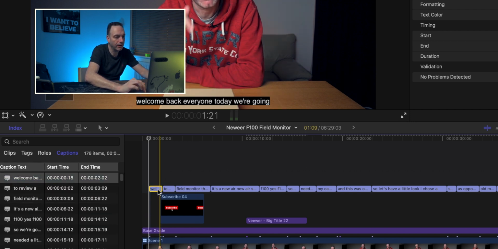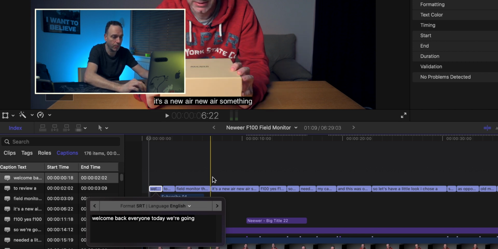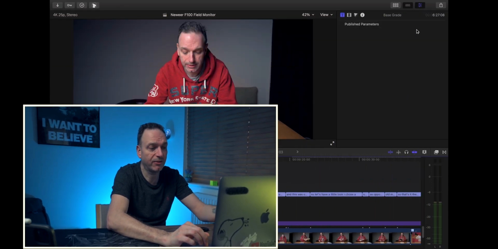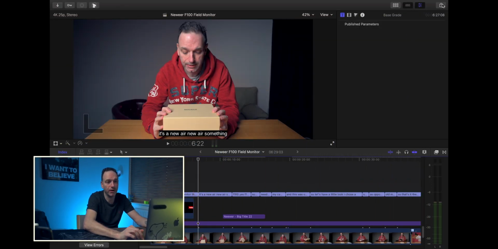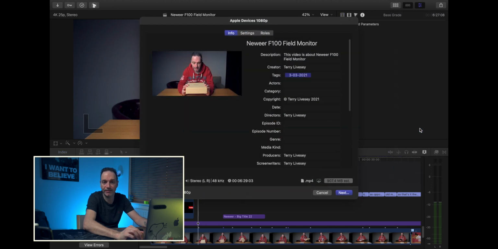So if we go and click on that caption, we can edit it. We can change the text. So if the word's wrong, we can go in and edit that, not a problem at all. So if I want to export this now with those captions, I can go up to the export. If I select Apple devices 1080, it's going to export this as an MP4 file for me.